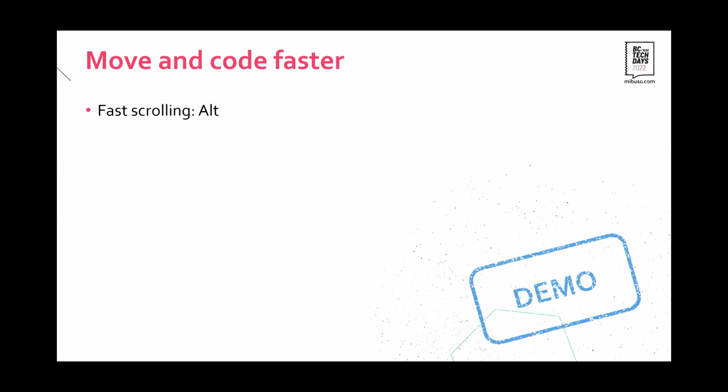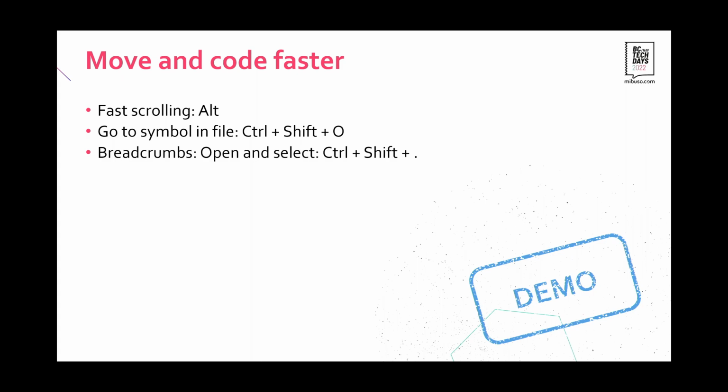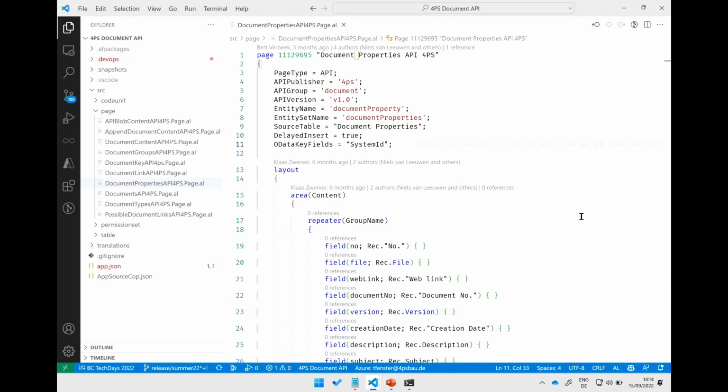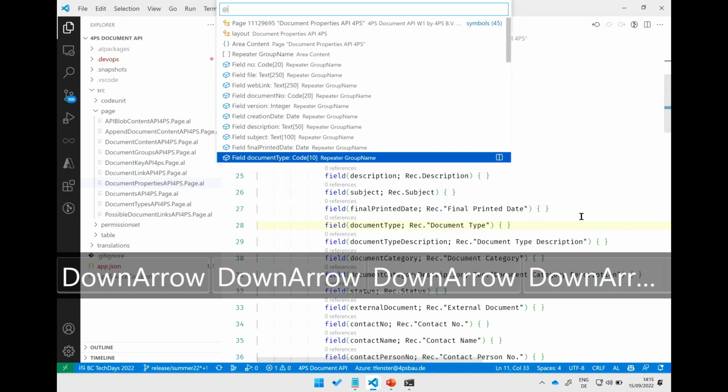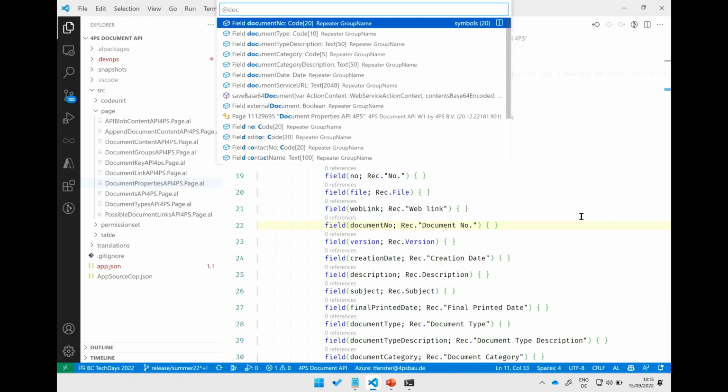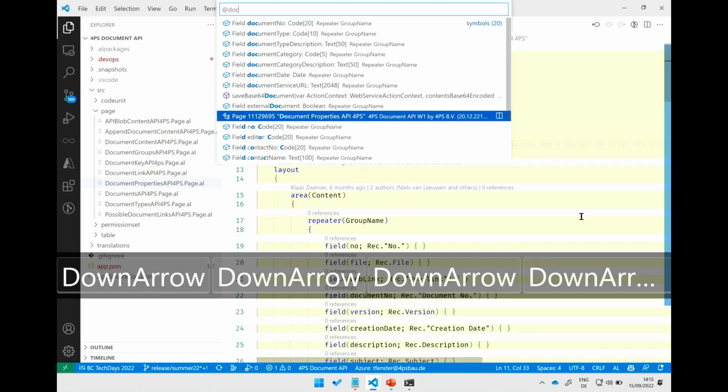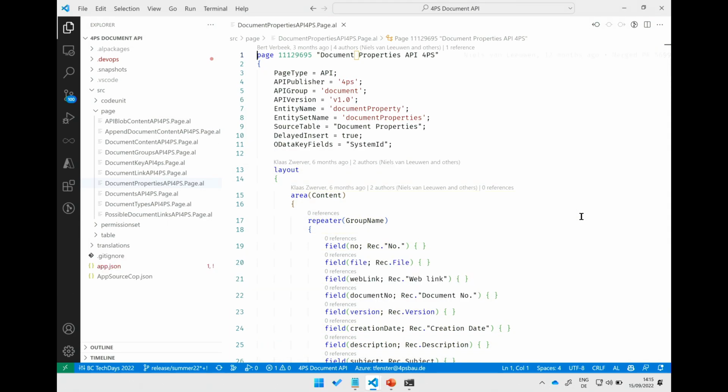Another thing that you can use to navigate in your files and even in between files is the go to symbol in file, Control-Shift-O, and also the breadcrumbs, which you can activate with Control-Shift and the dot. So how does this look like? If I'm in here, I can hit Control-Shift and O, and there you can see that I now have all the symbols that are in my file. I can just go down here, or I can start writing and find the right place. So this helps me to quickly jump into the right position that I want to go to.